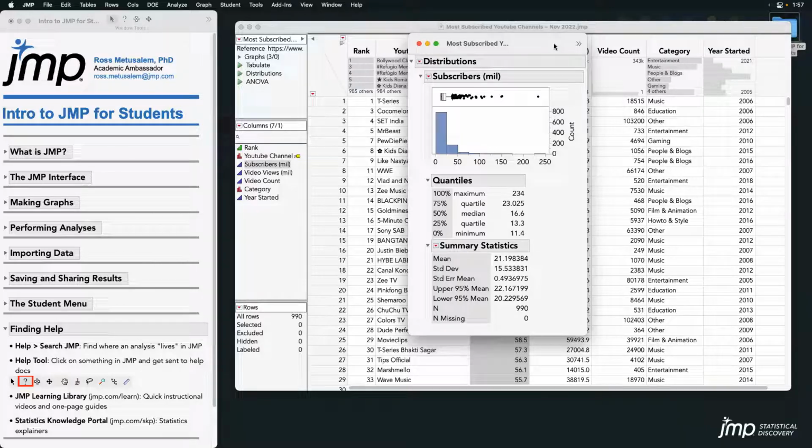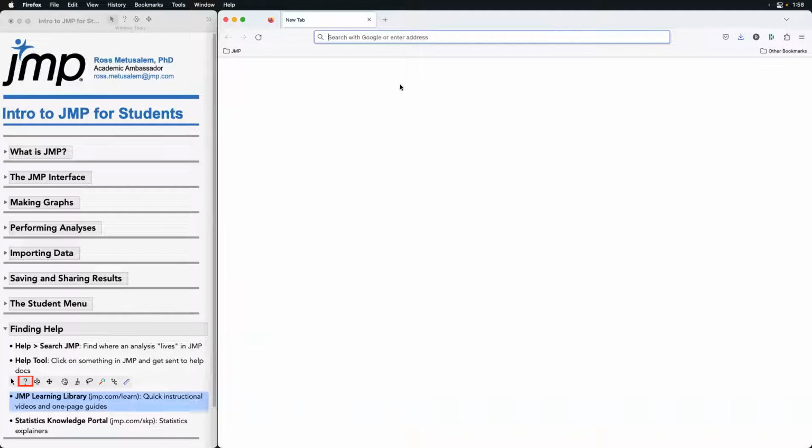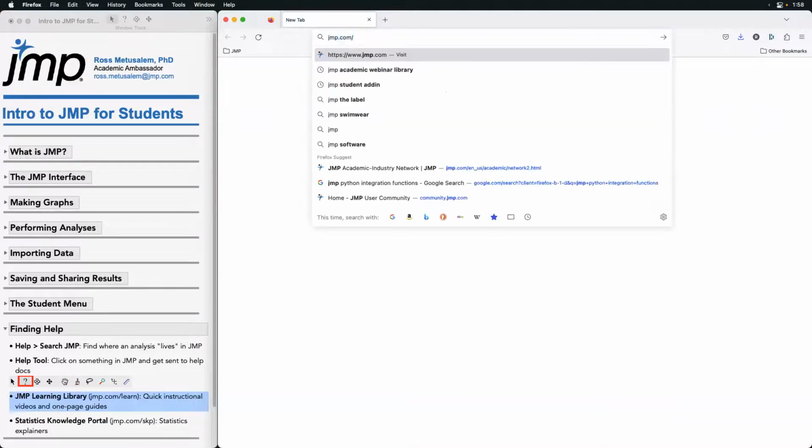But let's talk about some online resources now. First, as I have mentioned multiple times, we have a collection of quick tutorials that show you how to do things in JMP. Once you're actually performing specific analyses for your course, I highly recommend checking these out. This collection is called our JMP Learning Library. If I pull up a browser window, I'll take us to it. You can see in the notes right there, it says it's at jmp.com/learn.